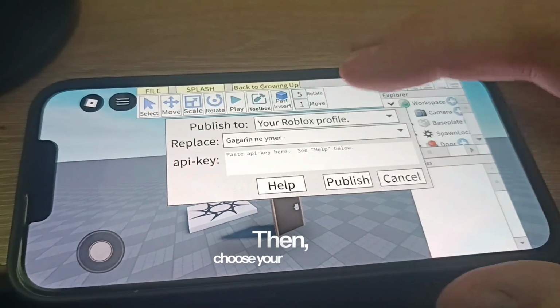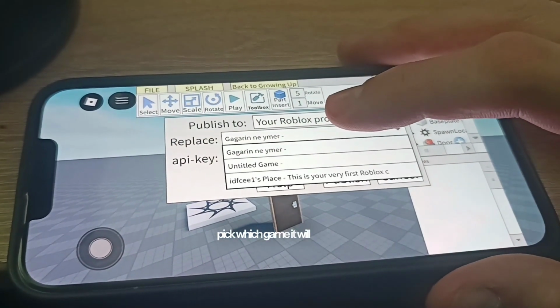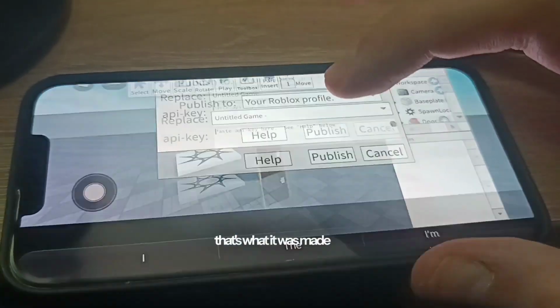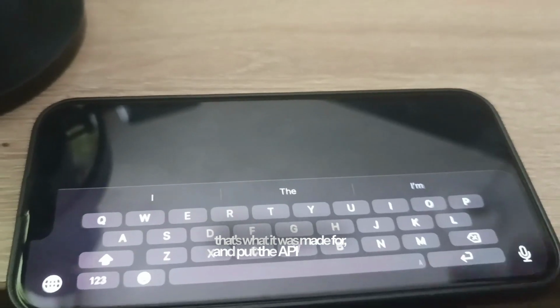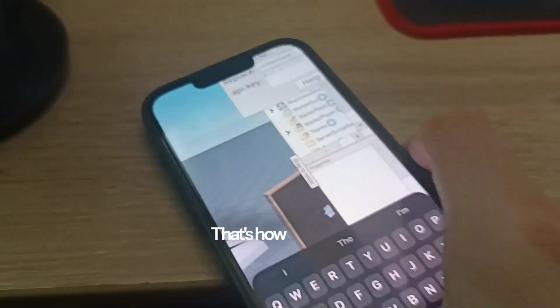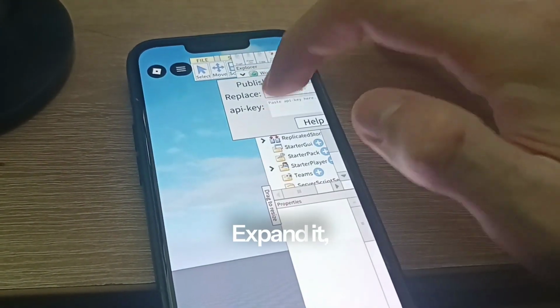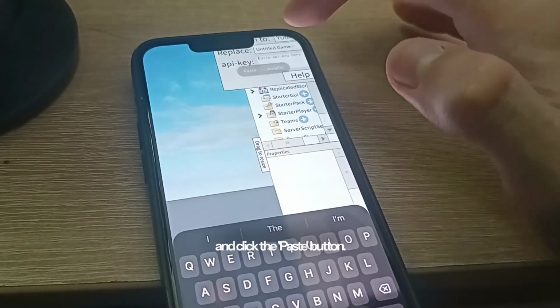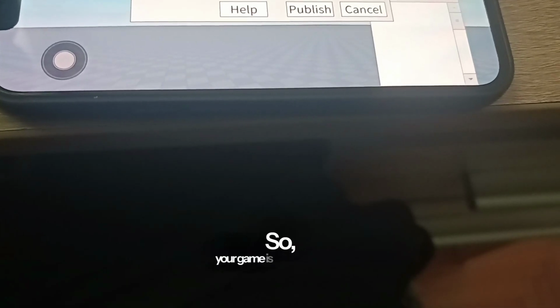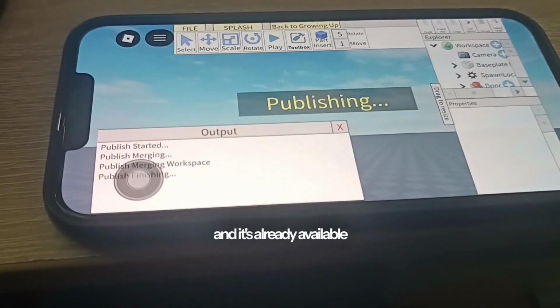Then choose your profile here, pick which game it will replace. That's what it was made for. And put the API key here. That's how you do it: expand it, hold it down, and click the Paste button. Then click the Publish button. So your game is being published and it's already available on your profile.